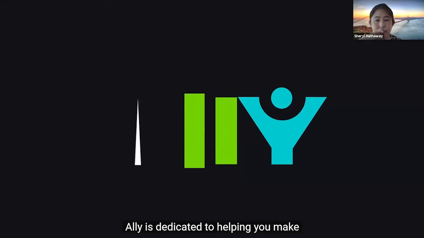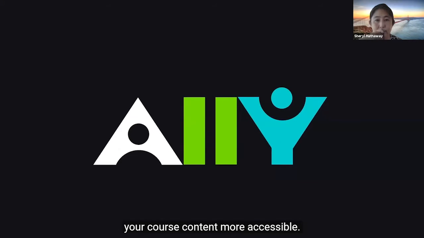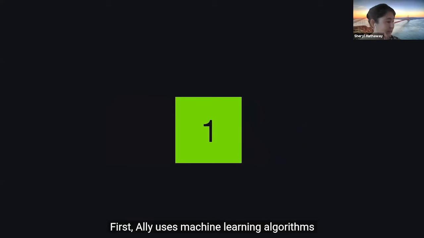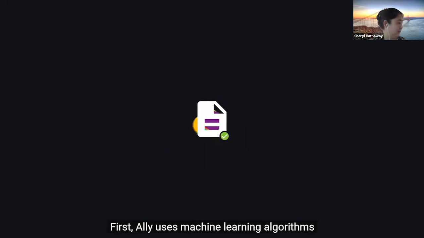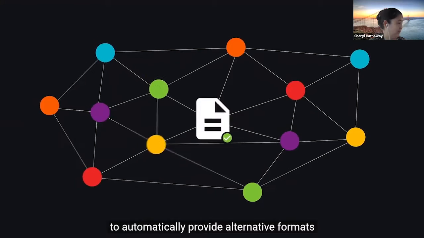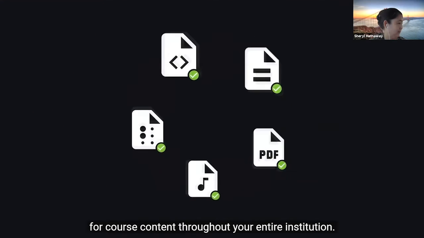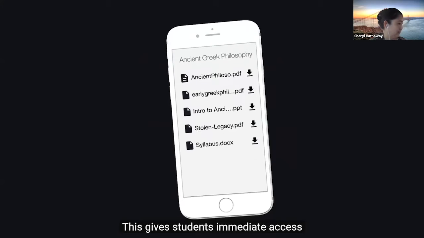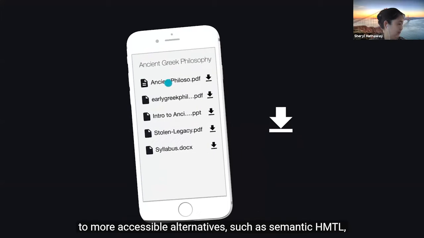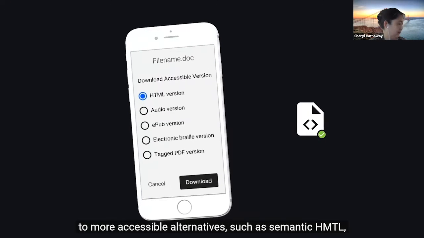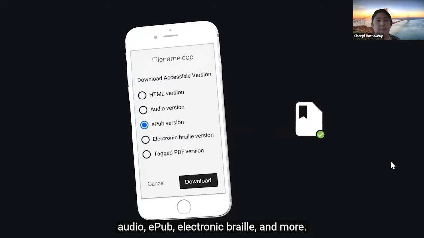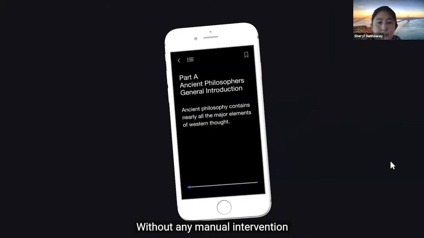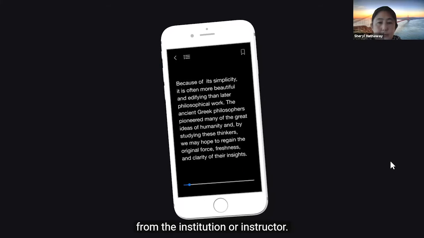Ally is dedicated to helping you make your course content more accessible. We do this in 3 ways. First, Ally uses machine learning algorithms to automatically provide alternative formats for course content throughout your entire institution. This gives students immediate access to more accessible alternatives such as semantic HTML, audio, EPUB, electronic braille, and more, without any manual intervention from the institution or instructor.